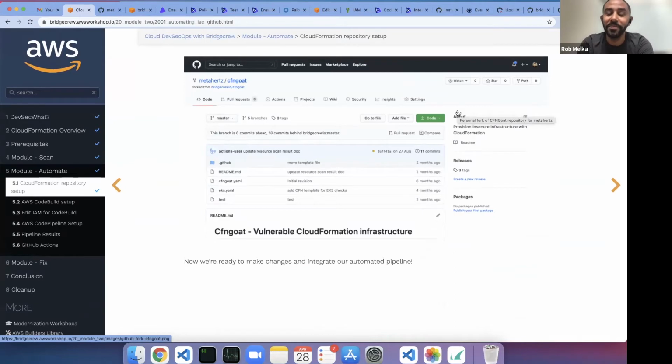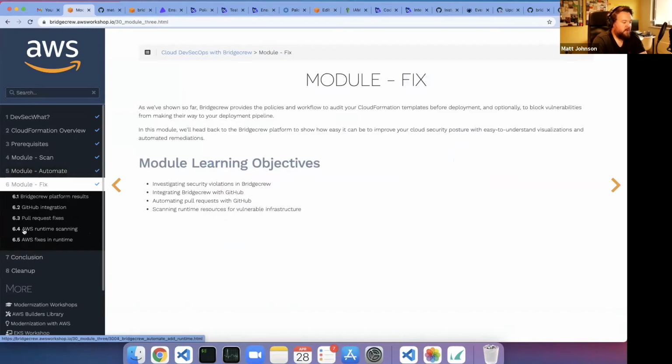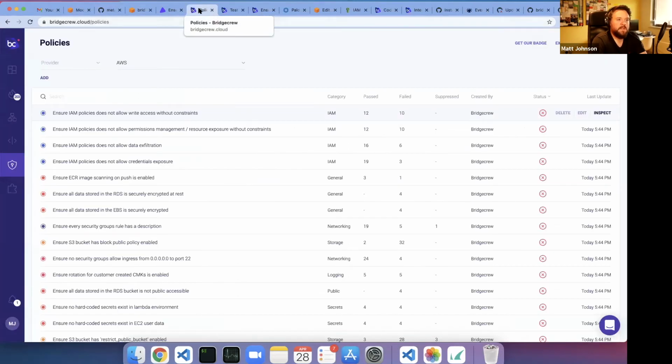Hey, Rob. Hey, Matt. We have a question. Sergio Cruz asks if he can link multiple AWS accounts and scan them with the same custom policy. 100%. I'm going to deviate slightly because it's a great question. We actually cover this in section 6 under AWS Runtime Scanning 6.4. But in a nutshell, within the Bridgecrew platform, adding things is all about the integrations page.